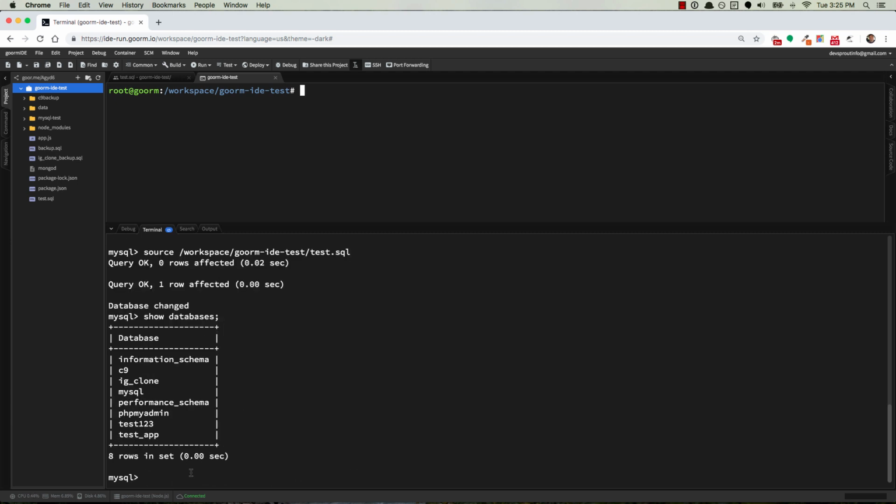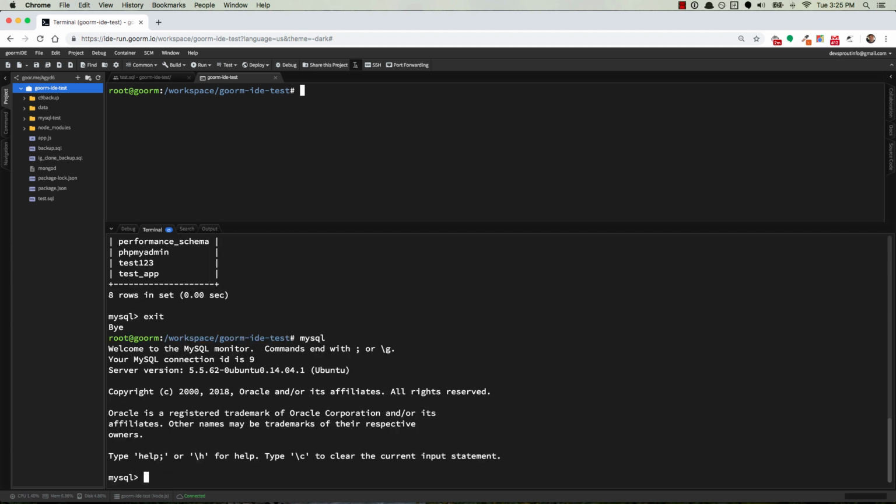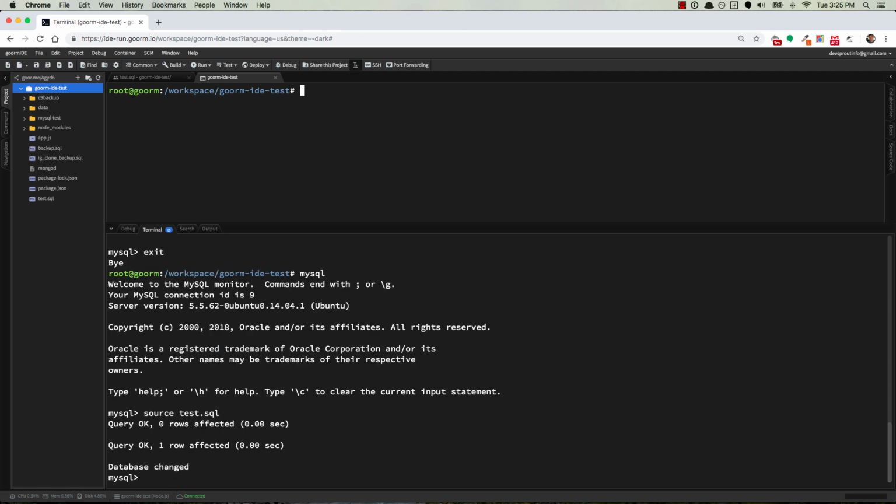So that's working properly. So just know, when you exit the MySQL shell, whichever folder you're in currently when you run the MySQL command is the folder where you will be referencing from when you run the source command. And so if that test.sql file lives inside of goorm-IDE-test and you opened up MySQL from goorm-IDE-test, then all you have to do is source test.sql.